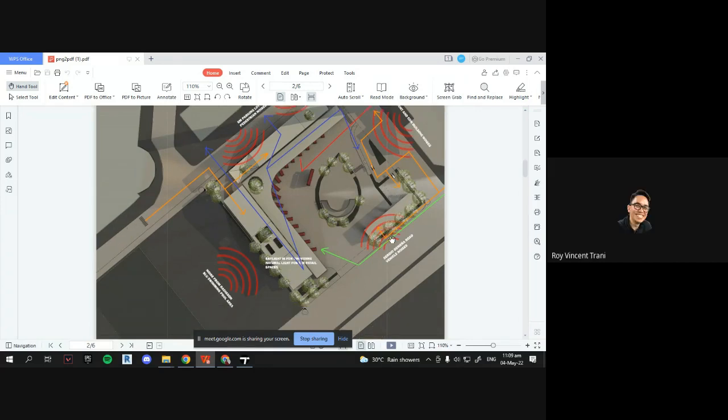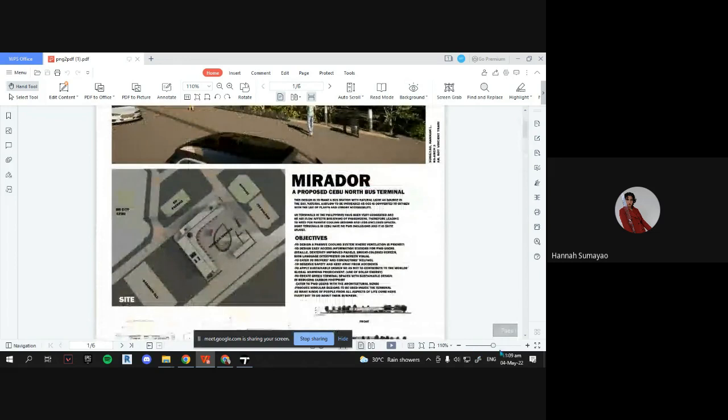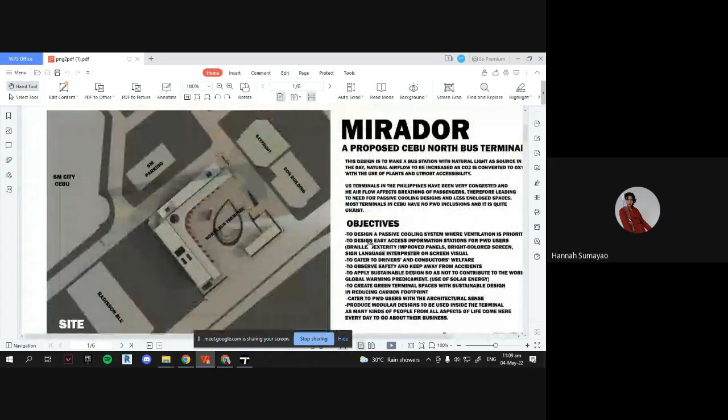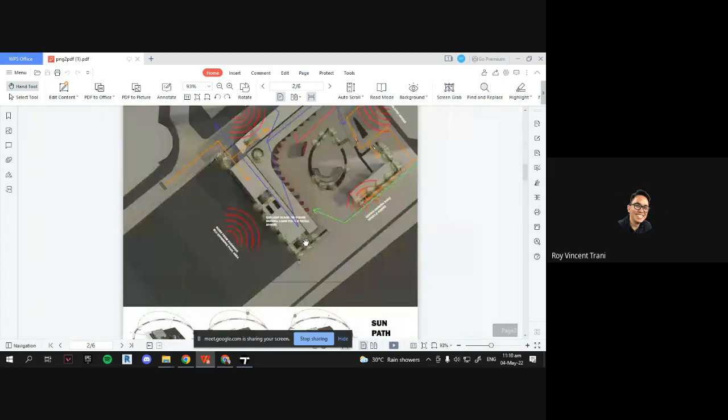I can't tell where Radisson and SM is. Sorry, sir, I forgot to label it. So, it's here, sir. Radisson, SM. It seems like the park in front of Radisson is far. The swimming pool is there, sir. Yeah, there are also buildings there. Yep, okay. SM parking and okay, good.